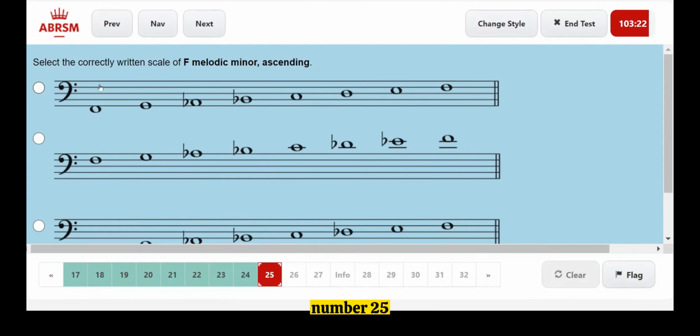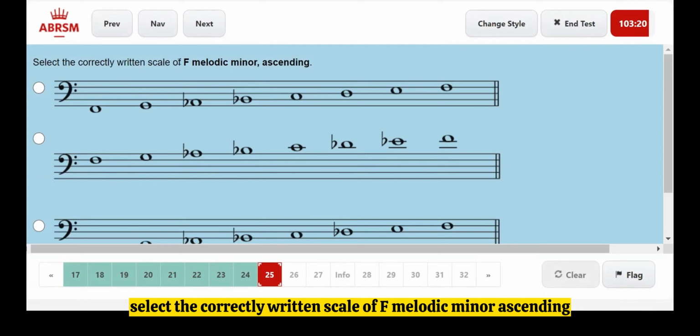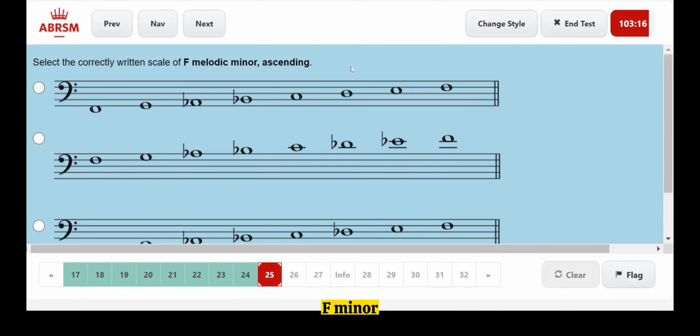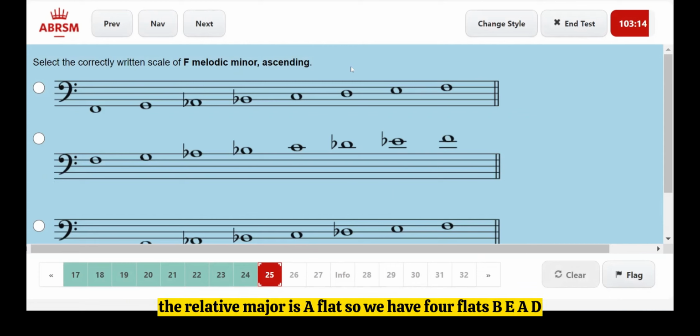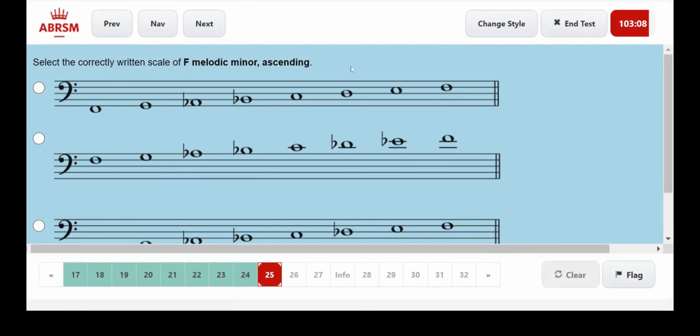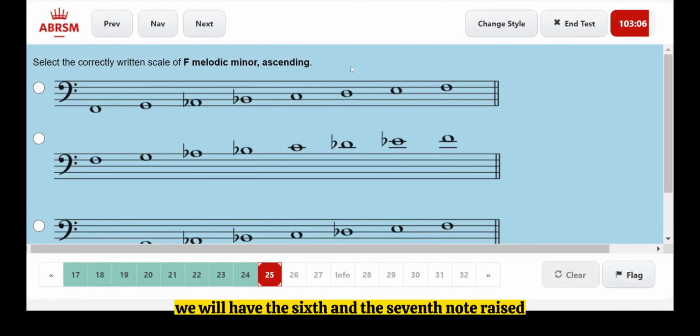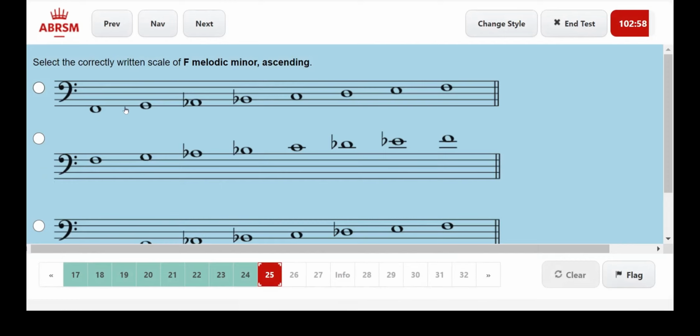Number 25, select the correctly written scale of F melodic minor ascending. F minor, the relative major is A flat, so we have 4 flats, B, E, A, D. But for ascending, we will have the 6th and the 7th note raised. So let's look at the first line. F minor, this is the 6th and the 7th.